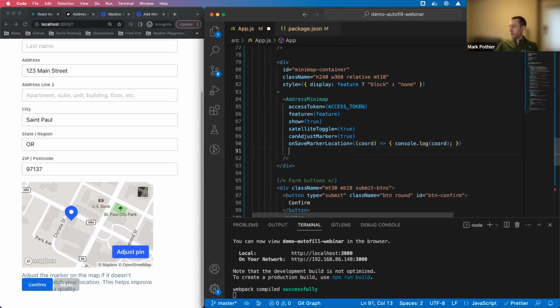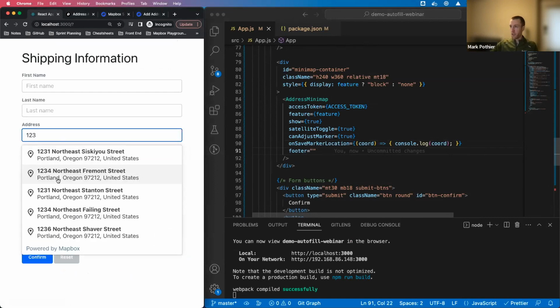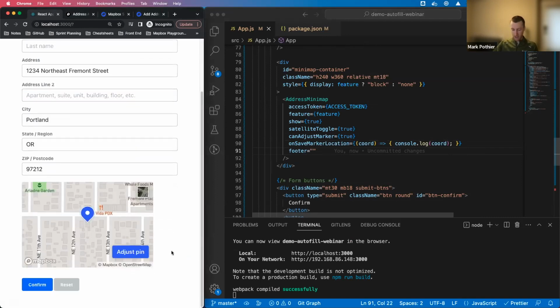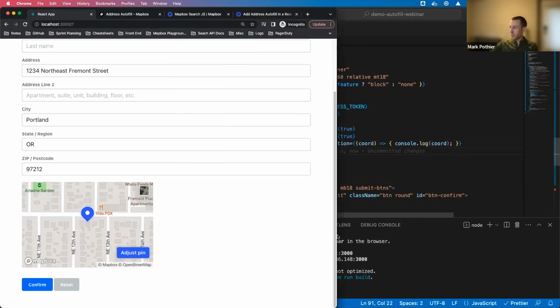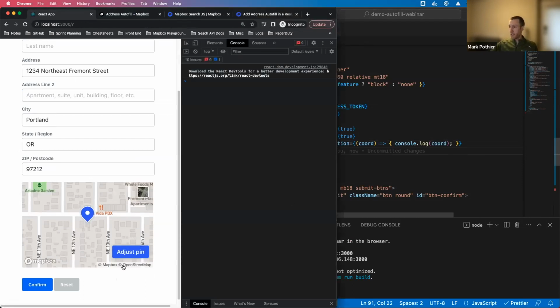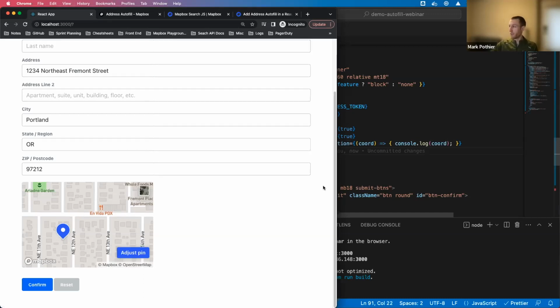I'll also set a footer to an empty string just so I can get rid of some of this margin right now. But now if I were to select an address, and let me open up the console here in a second. So now if I adjust this pin and hit save, you can see we're capturing the coordinate that corresponds to this new pin location. So that might be helpful from a developer's perspective.